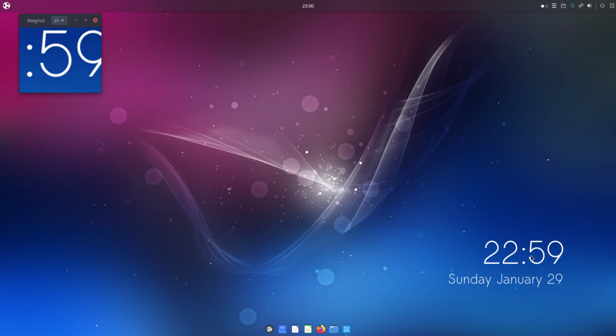Magnus is a desktop magnifier. You can use it to zoom in on small objects anywhere on your desktop.